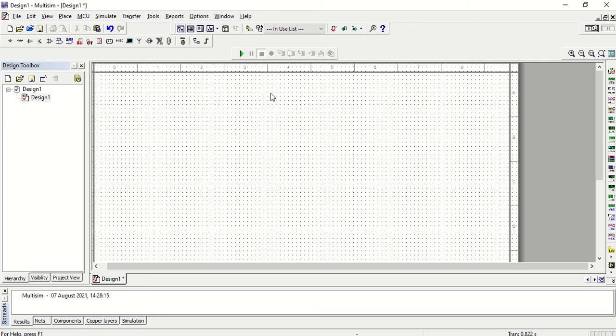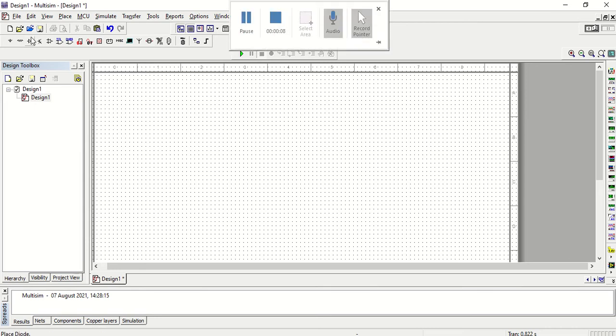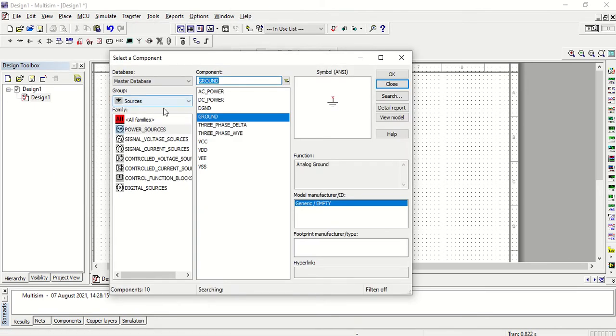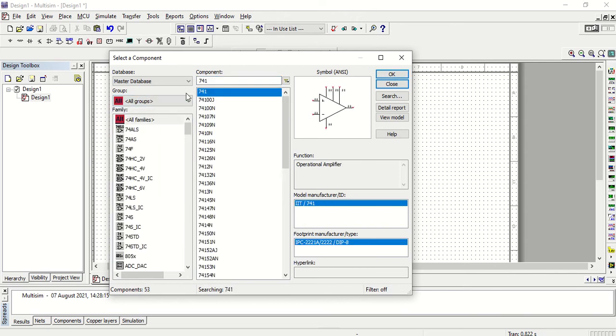Hello everyone, in this video we are going to show how to simulate the output of a narrow band pass filter using the Multisim tool. So for this you need an op amp, so go to place components, 741, place an op amp.